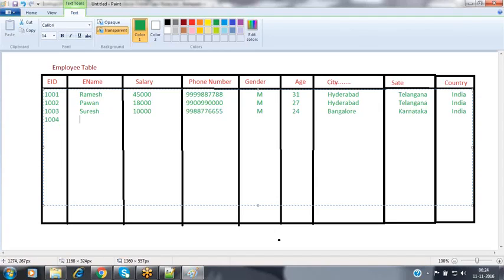1004, see, Swati, salary 21,000. The contact number, she is female, the age is 29, and then she is from Hyderabad and associated to Telangana, and the country is India. Like that, I have so many records available inside my table here.